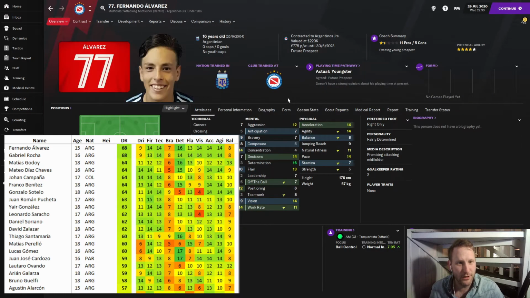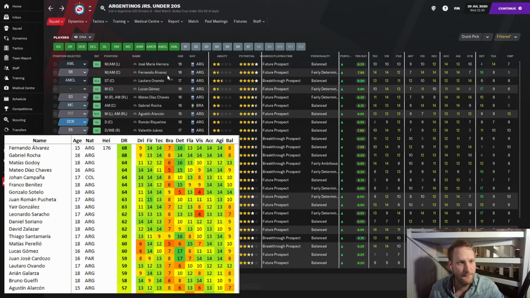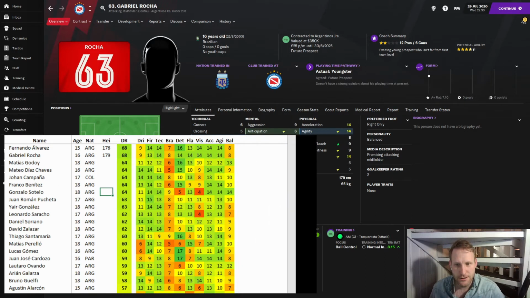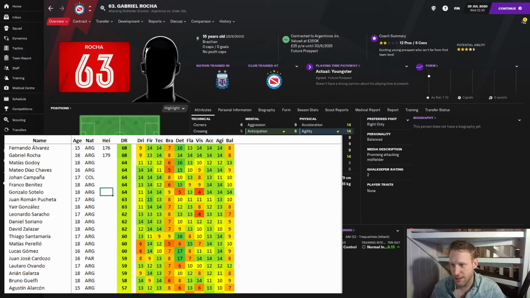Let's see, Fernando Alvarez, he is 176 centimeters, which is on the taller side, but it'll do. Gabriel Roja, how tall is he? 179 centimeters. That is worrying. I don't like when that's too tall, actually. Oh, give me a second to see if I can change that. I'm going to change the spreadsheet configuration.